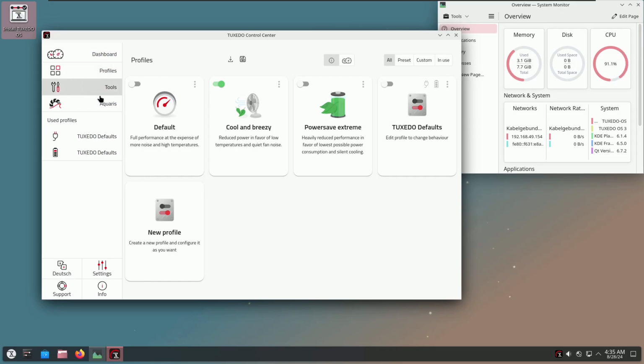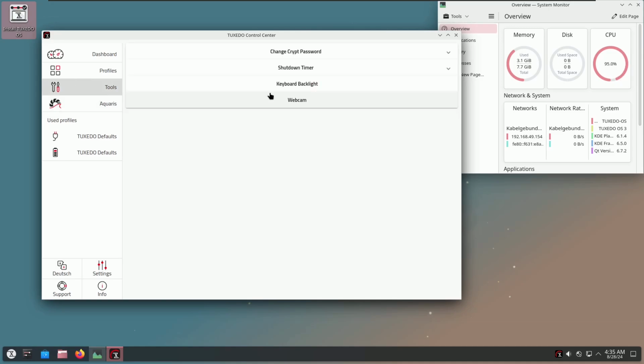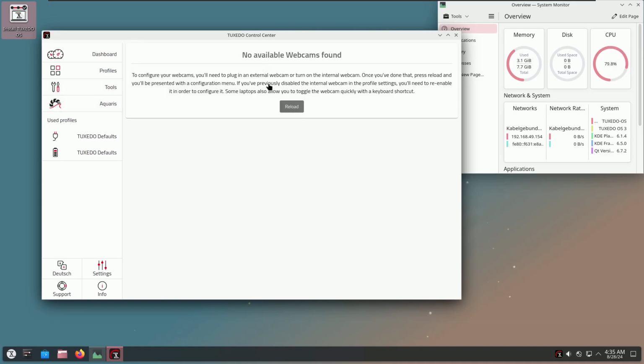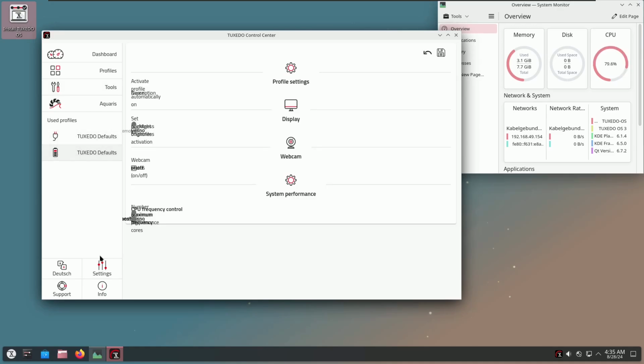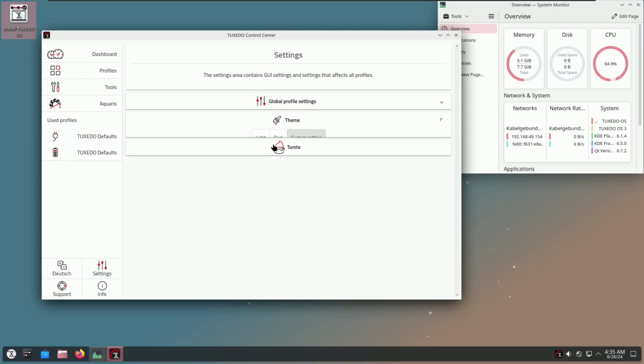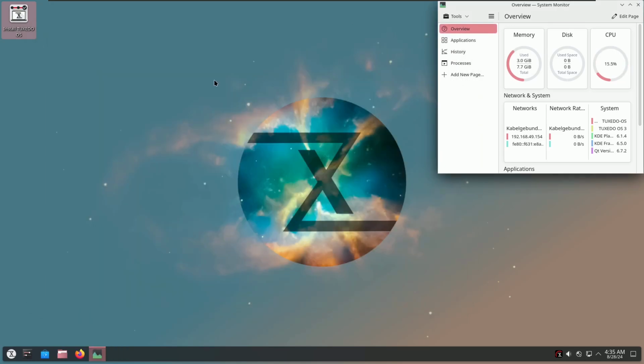Here are the profiles, tools, queries. So you can turn it on, turn it off. You can do whatever you want here. I didn't turn on the webcam, so that's the reason. Here you can see that. Here are the Tuxedo defaults. You can change the language, you can change the settings, you can change the theme to dark. You can do whatever you want here. So these are all some customization things. So I'm just going to close it.